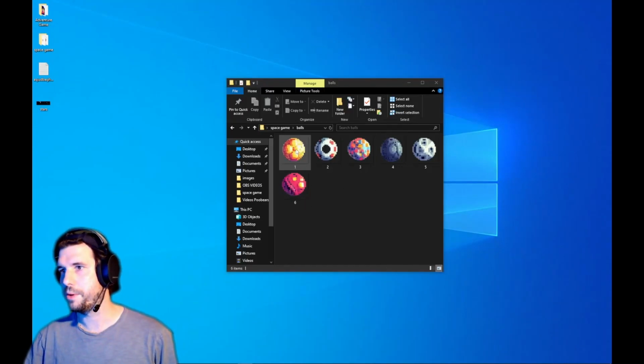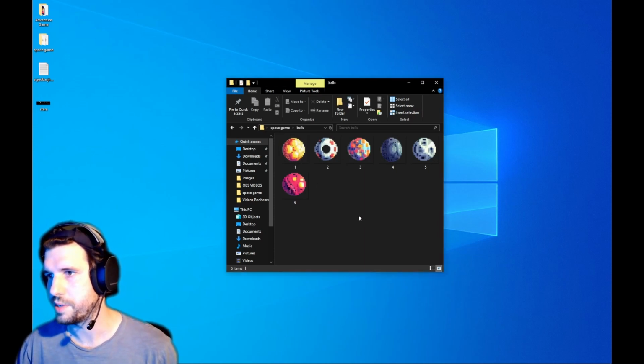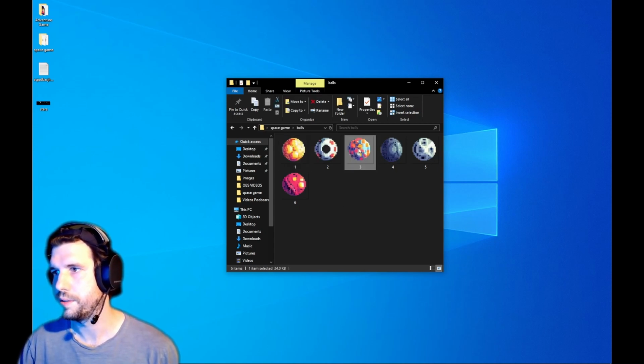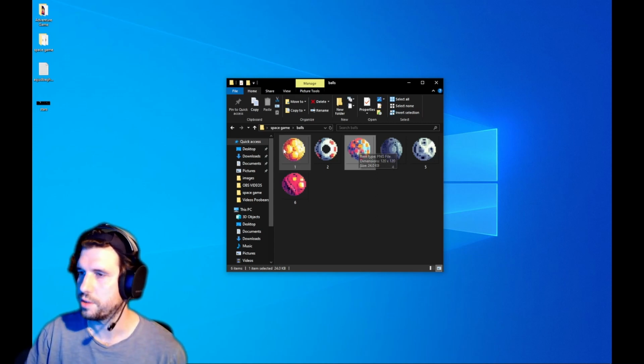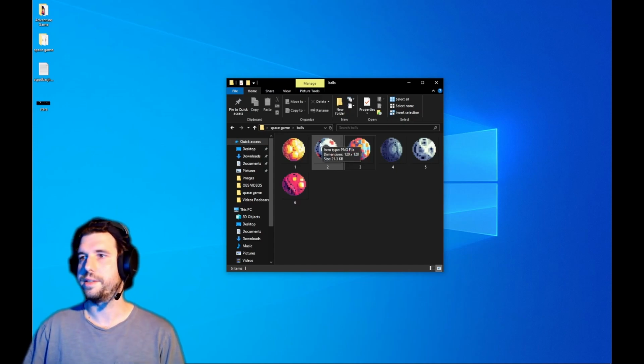I have them numbered 1 to 6, and that's very, very important. I also have them all the exact same size, so if I click on one and highlight it, it should show me the dimensions of 120, and just to verify, this one as well is 120. So these are all 120 by 120 pixels in size, and they all have their backgrounds.